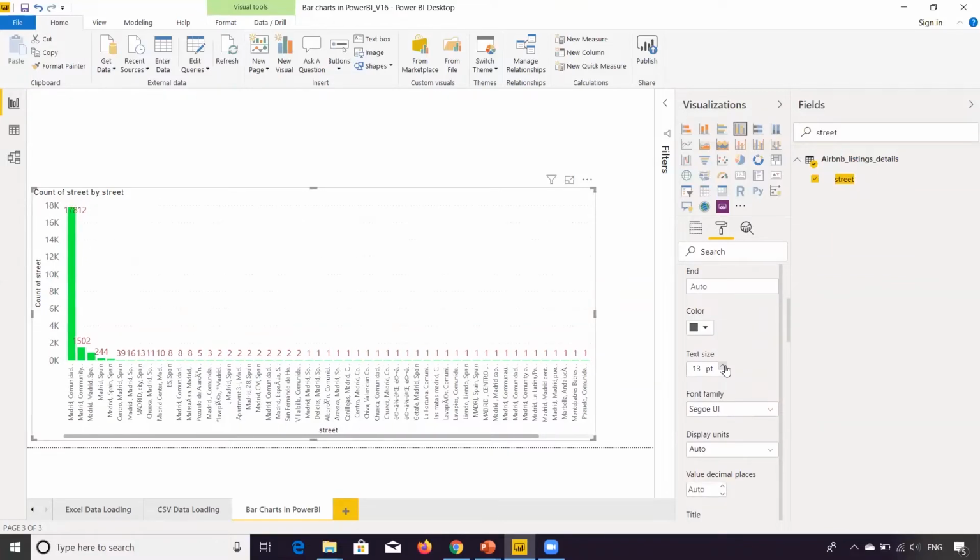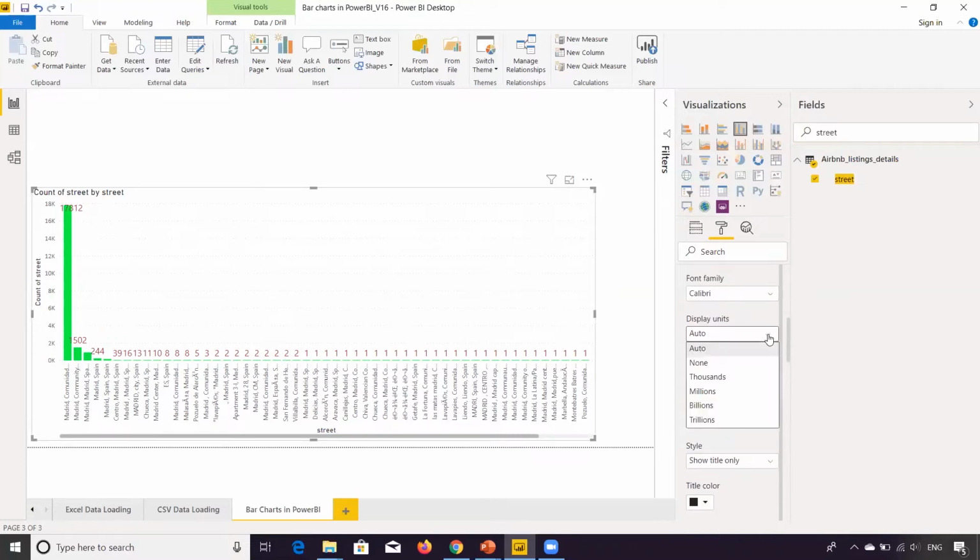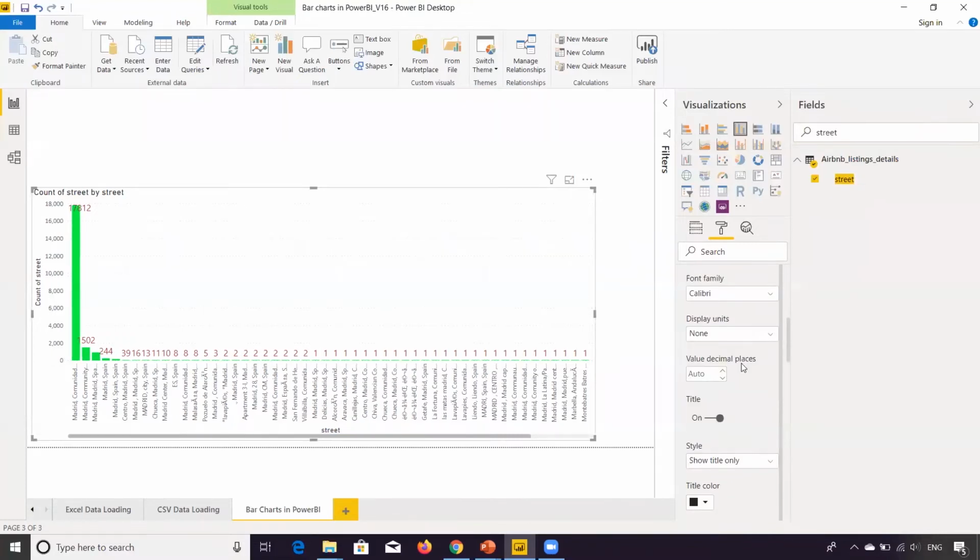We will increase the text size of it. You can see it's increasing and now it's getting decreased. You can change the format of it. So Calibri, put it as Calibri. Okay, and display units. You change the display units to none. If you change the display units to none here, it will show the numbers as absolute numbers and not in thousands. Earlier it was showing in thousands by default.